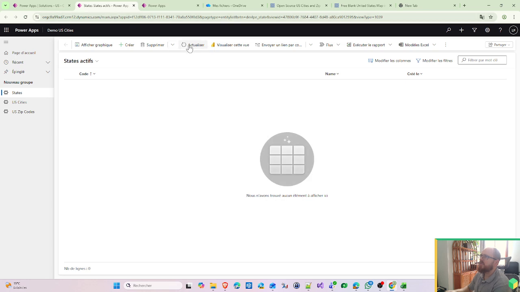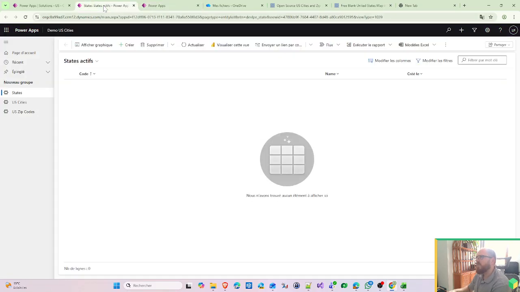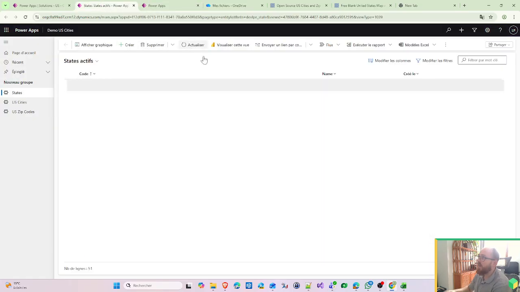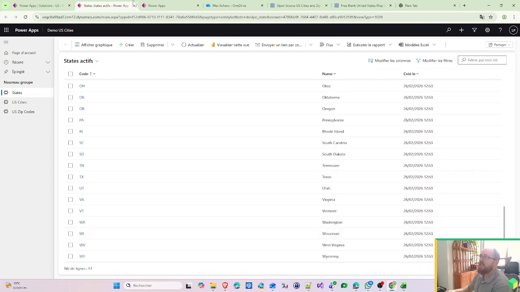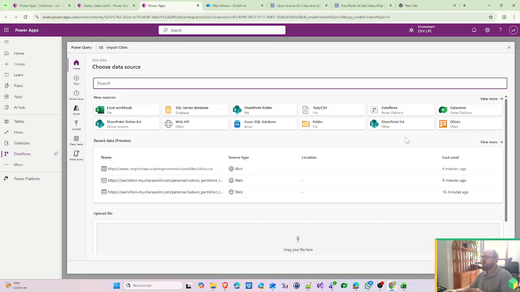So now I should see some states count. In progress. That's pretty long for a few states. Oh, it's working fine. Okay, done. So now I've got all my states here, and now what I want to do is to import my cities.